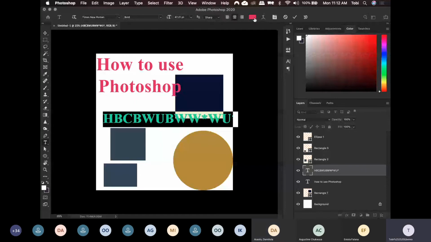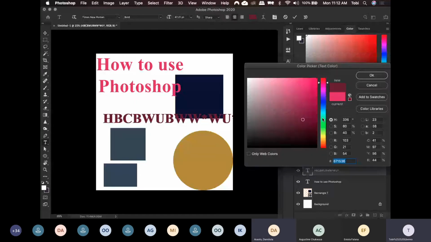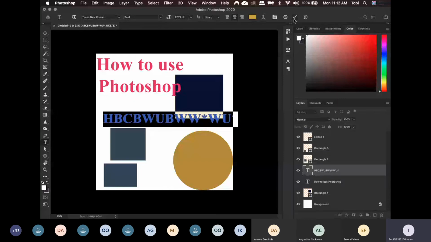Okay. Is it changing? It's not changing. Double click on the T, then go to the color and do the needful and press OK.